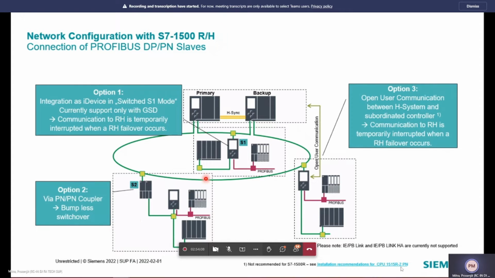And if you also want to connect Profibus devices, because 1500 R and H both do not support direct Profibus connectivity, you can have a standalone PLC connecting the Profibus devices, and it can then communicate to the devices. If you want this communication also, then the PNPN coupler is the best solution. Or else you can use it as an I-device, and another option is open user communication. So by writing open user communication blocks, you can connect to the CPUs.